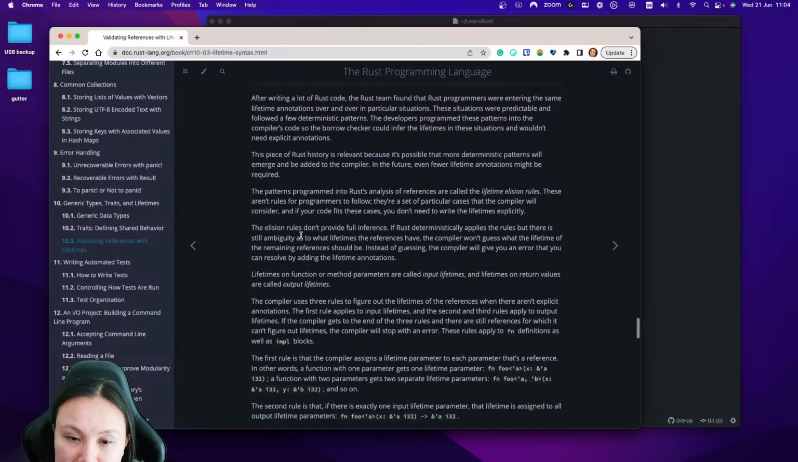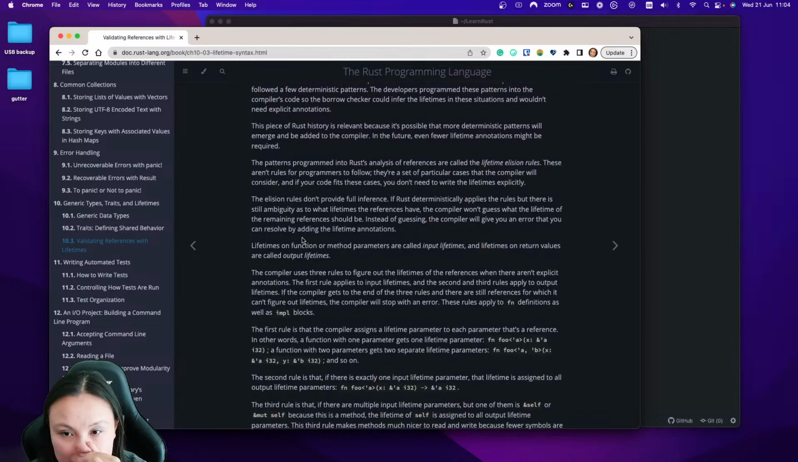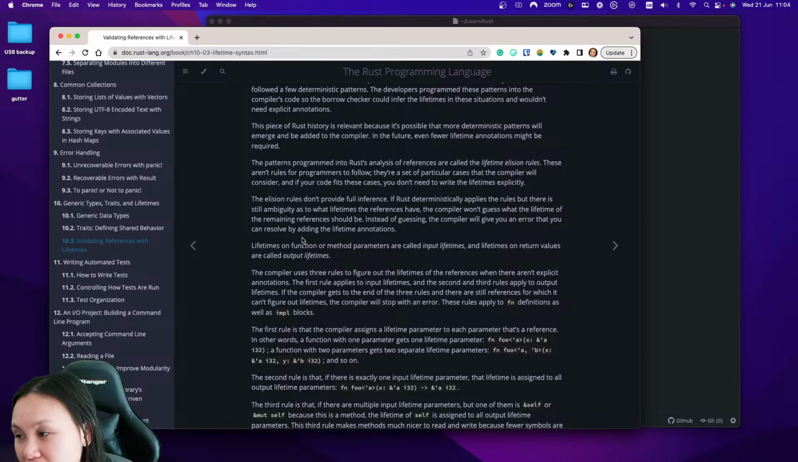The patterns programmed into Rust's analysis of references are called lifetime elision rules. These are not rules for programmers to follow. They are a set of particular cases that the compiler will consider. So there are already some rules preset there, so you don't have to explicitly annotate everything. If your code fits these cases, then you don't have to write it explicitly. It's a shortcut, I guess.